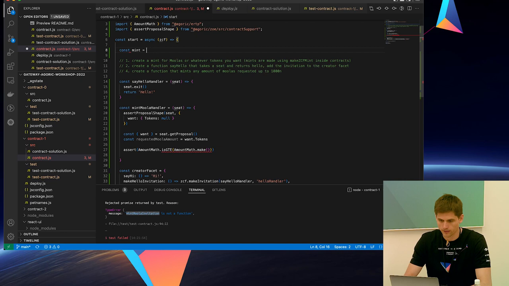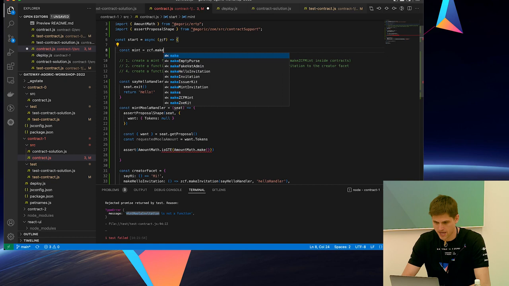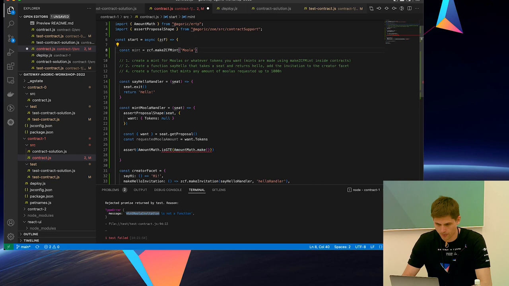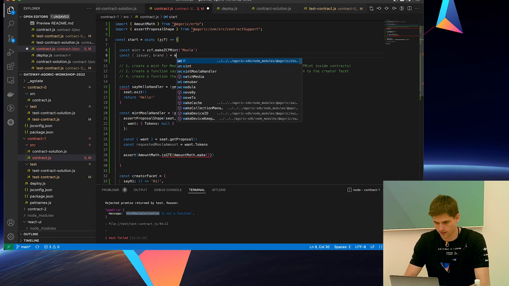So for convenience purposes, Zoe contract facet gives you a different kind of mint that's synchronous that you can use inside the contract. So I call ZCF make ZCF mint, and it's going to be a mint for Moolah. And then I can get an issuer and a brand by asking the mint get issuer record.